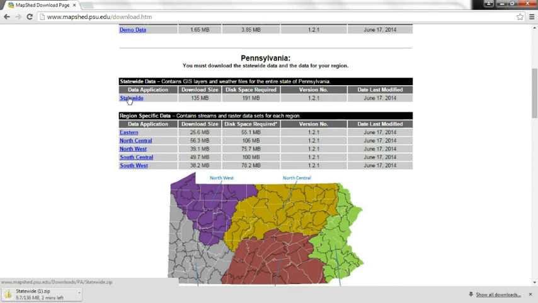Now, this can take a minute or more for each of these data sets, so rather than have you sit there and wait till I have downloaded these, I'll just state that once they are downloaded, what needs to be done is to extract each of the data sets and put the statewide and North Central folders under the main MapShed folder. At that point, they are ready to use in the following exercises.